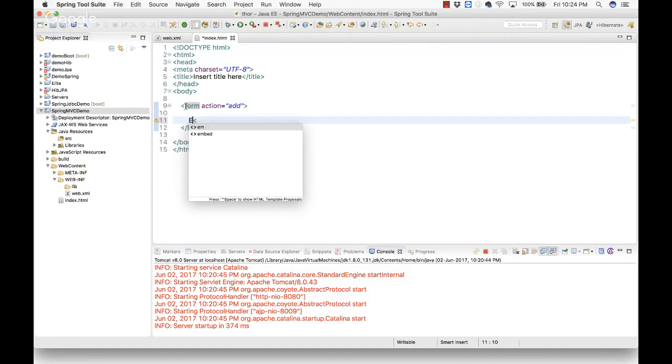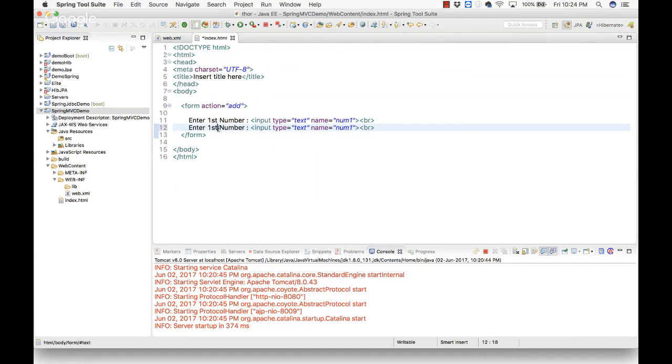And let's ask the user, hey, enter first number, and here we'll say input type equal to text, and then we'll say name equal to num1. Let's also use a br tag here. So we got our first number. Let's also go for the second number here, which is enter second number, input type equal to text, and the name would be num2. Okay, so we got num1 and num2 here.